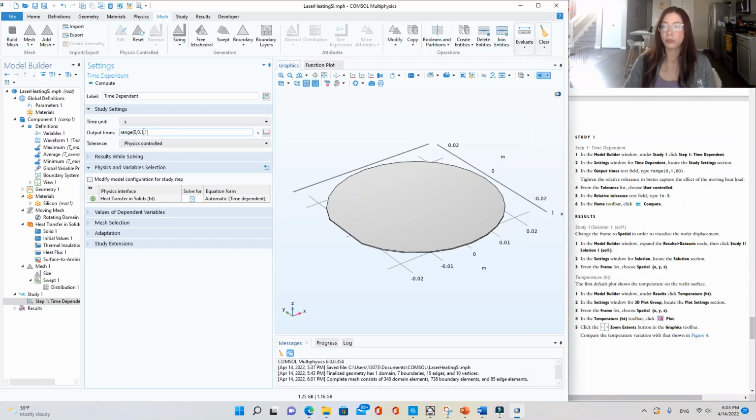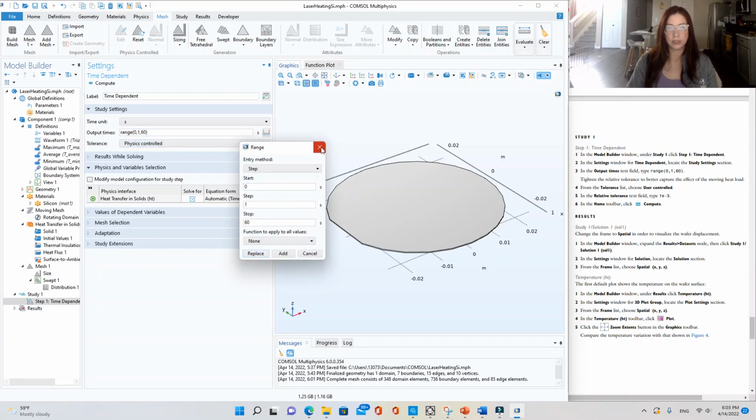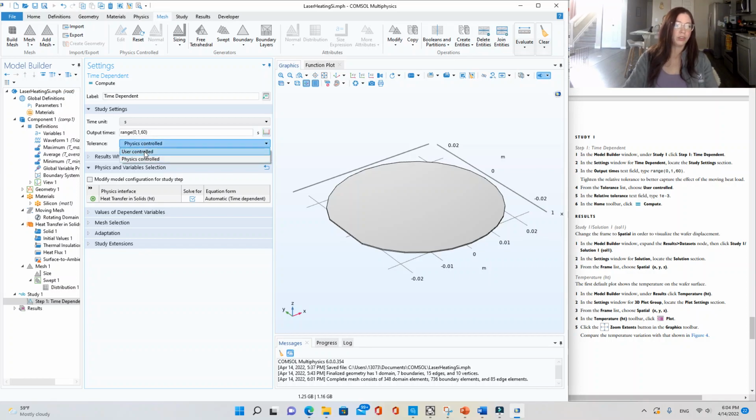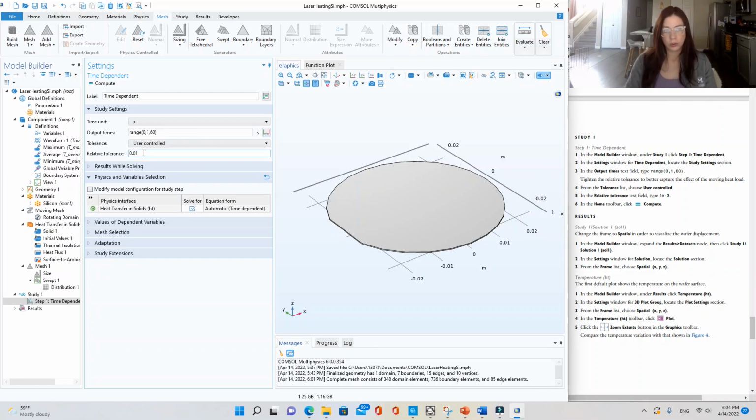So we're changing the range from a start time of 0. It was going from 0 to 60 in steps of 1. So we'll change our step to 1. 60, you can also click on this if that's easier. And tighten the relative tolerance to better capture the effect of the moving heat load. From the tolerance list, choose user controlled. So we're changing from physics controlled to user controlled. It will usually default to physics controlled where that's available.